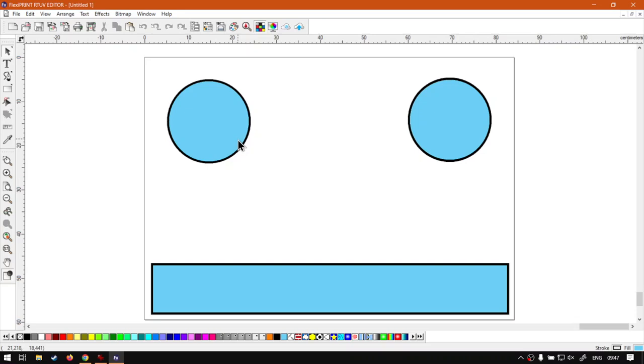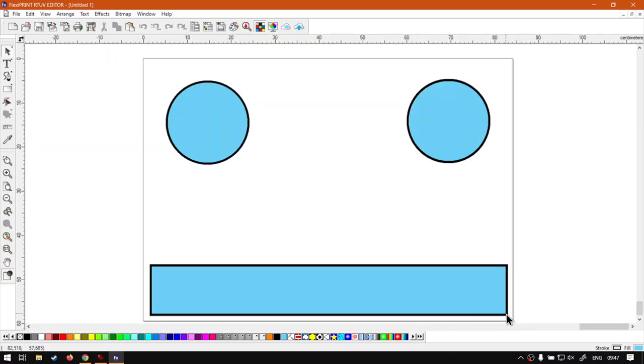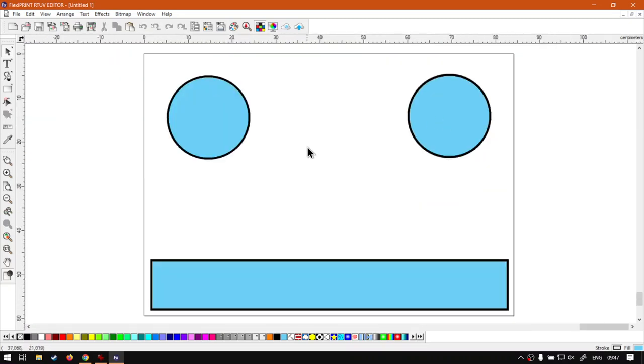Now something to keep in mind with these ones is it will zoom depending on where your mouse is. If I want to zoom to that corner, I have to keep my mouse there, and likewise to that circle.